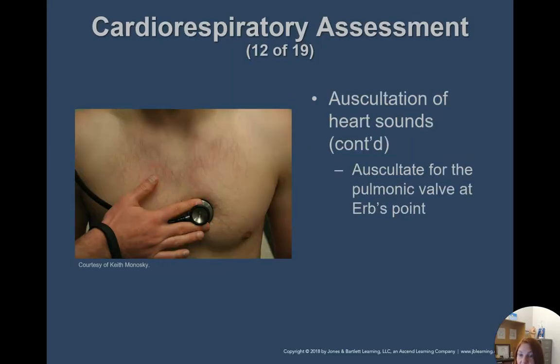From there, slide down to Erb's point, located at the 3rd intercostal space at the left sternal border. This is an excellent spot for hearing murmurs that radiate or may overlap, because you can hear both aortic and pulmonic sounds here. If something sounds unclear when it's higher up, this is where we're going to double check.